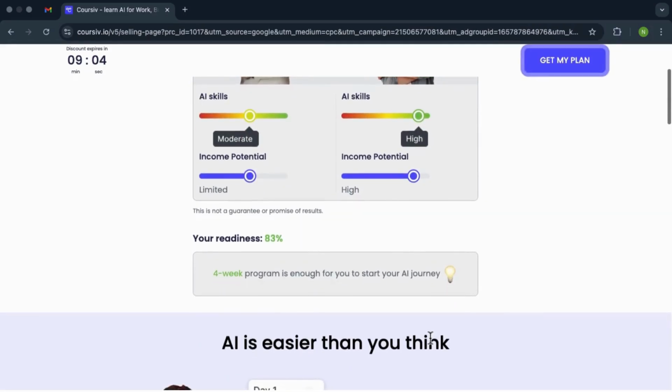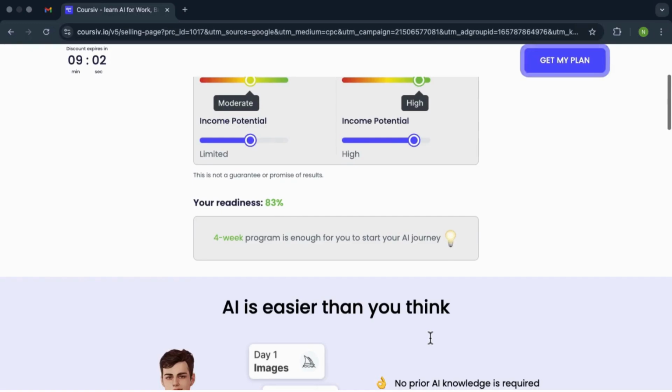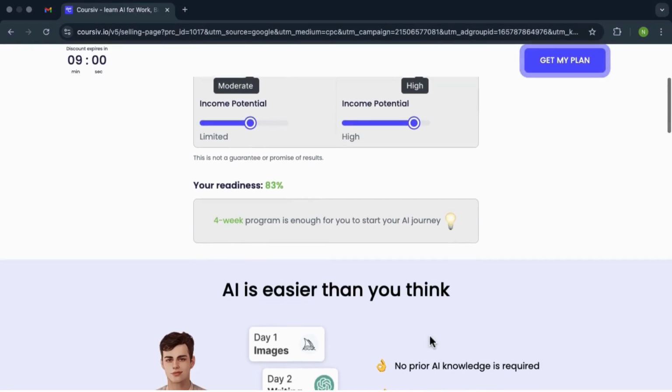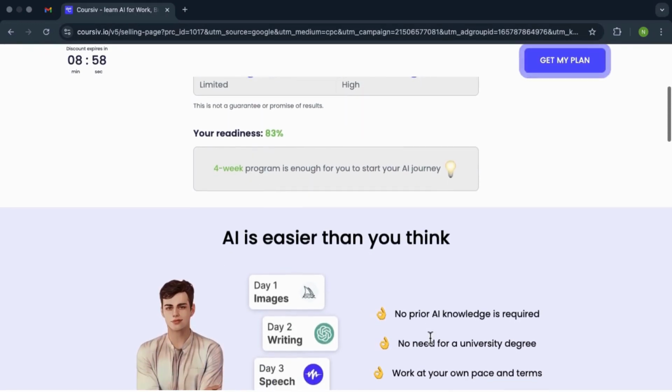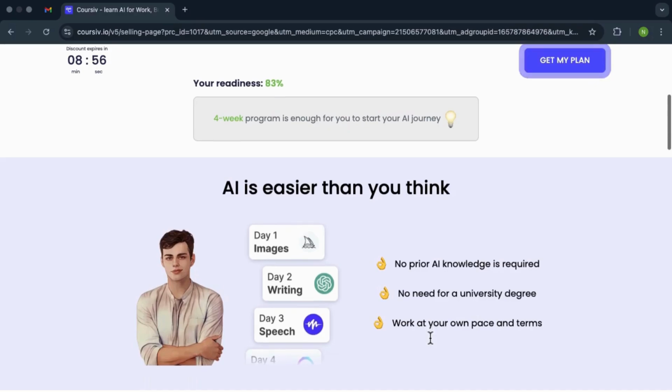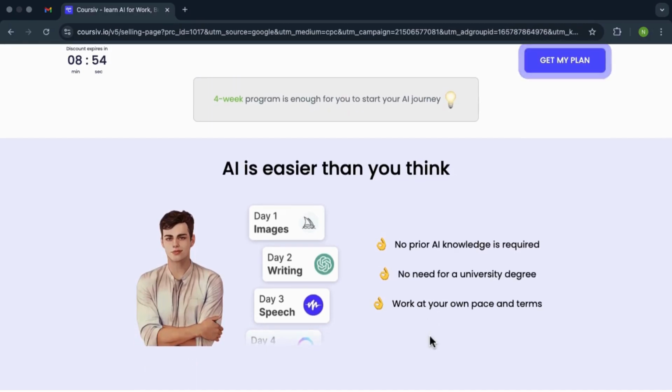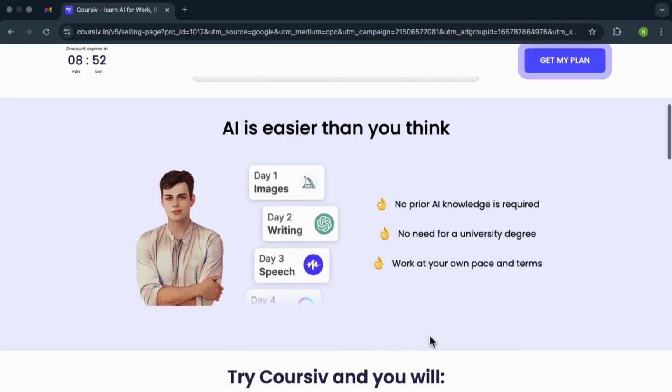So one thing I really liked is how fast it is. You don't have to wait around for pages to load. You can add your videos, write your lessons, and change the layout without anything breaking. And that's a big win.